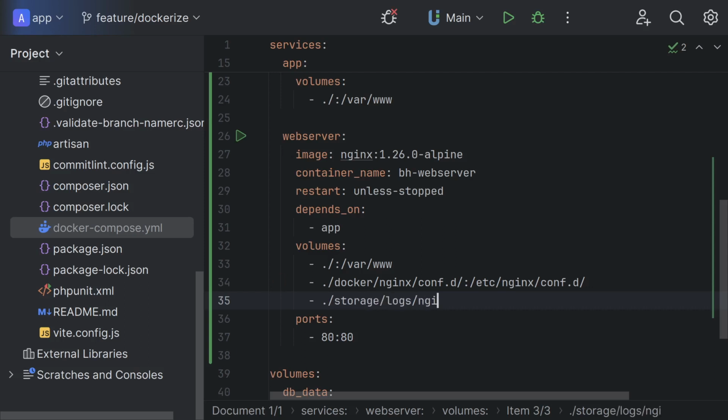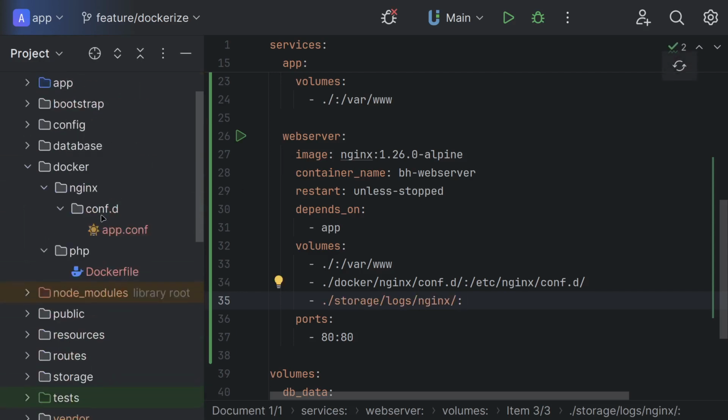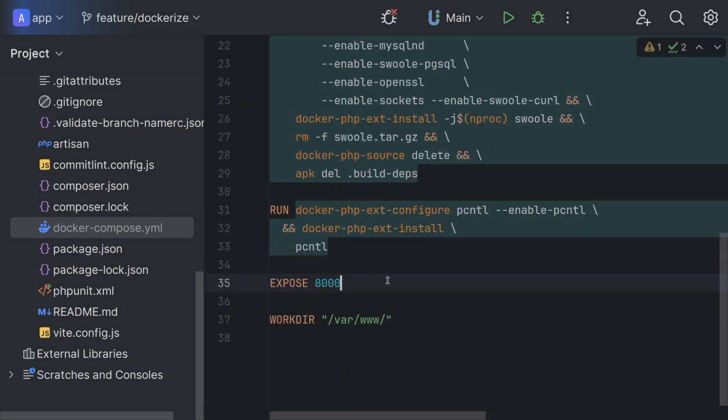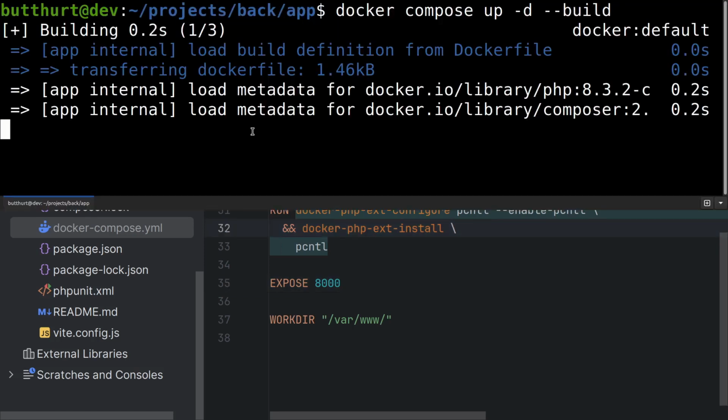And a small life hack here. I advise setting a volume for the Nginx log files into the Laravel storage logs. This will provide very easy access to the log files. Now I can close port 8000 on the app service and go to the Dockerfile using the command EXPOSE 8000. It will open the port not to the host, but within the network in which the service is located.